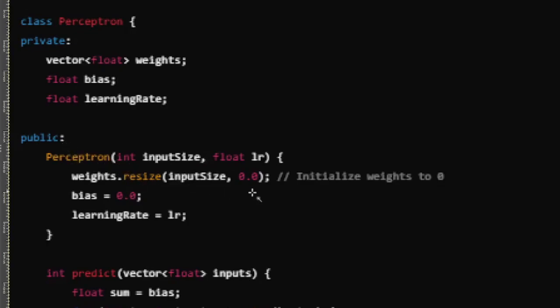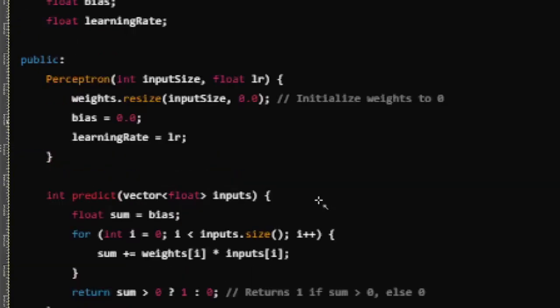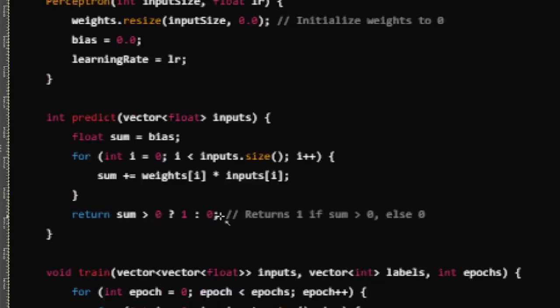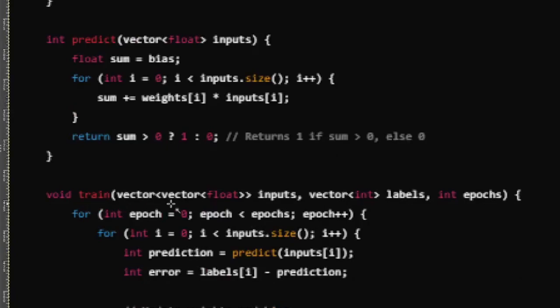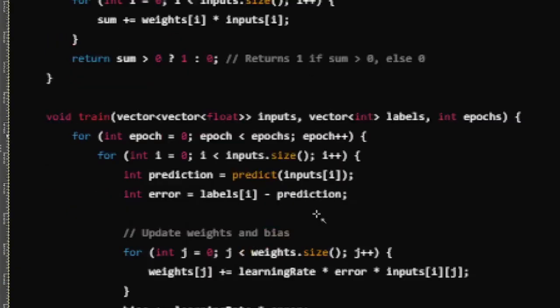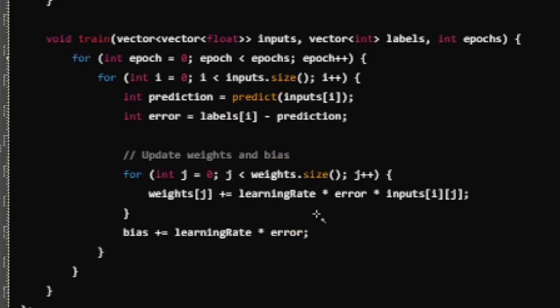The class also includes a predict function, which takes input data, multiplies it by the weights, adds the bias, and decides if the result should be 1 or 0. Lastly, there's a train function, which helps the perceptron learn by comparing its predictions to the correct answers, calculating errors, and updating its weights and bias to improve over time. This setup forms the foundation of how a perceptron learns and makes decisions.